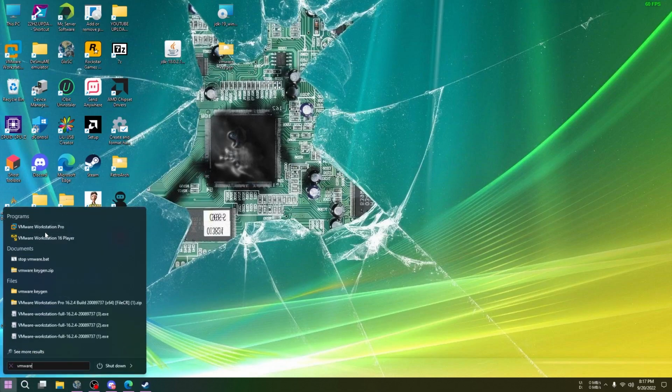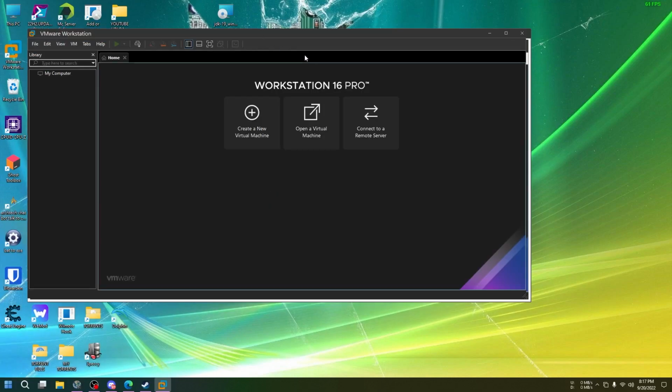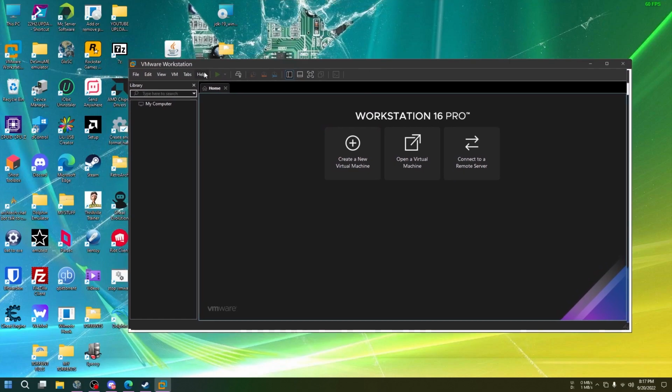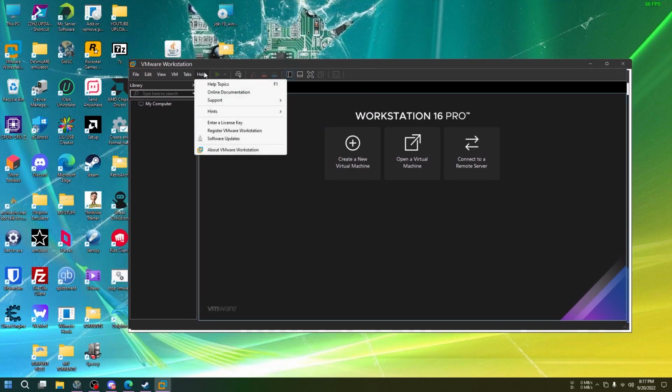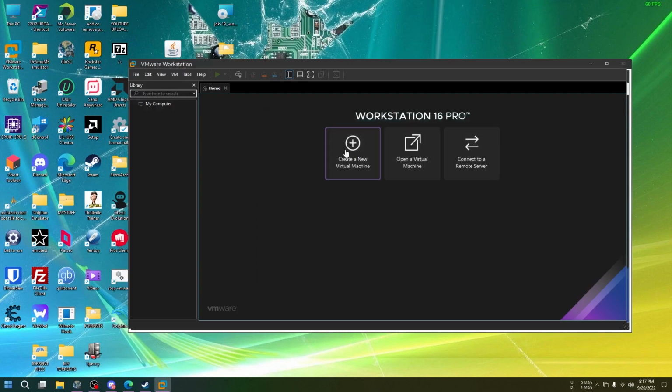So search for VMware and open it. And now we're in VMware. To prove that it is activated completely, you can go to Help, and then About VMware Workstation. You can see it has no expiration. It is licensed to you. So you have it activated, and you have it forever, as long as you want.